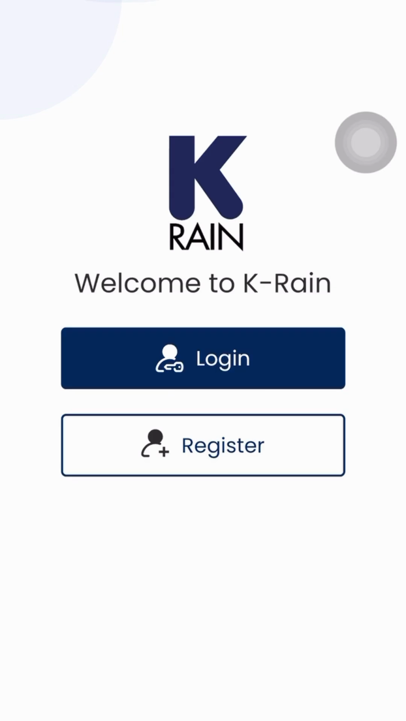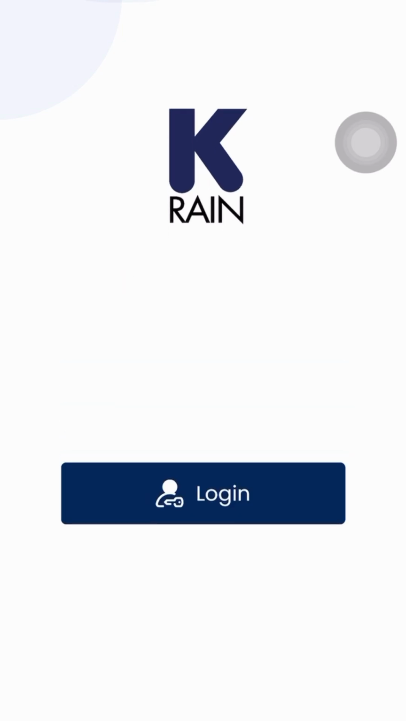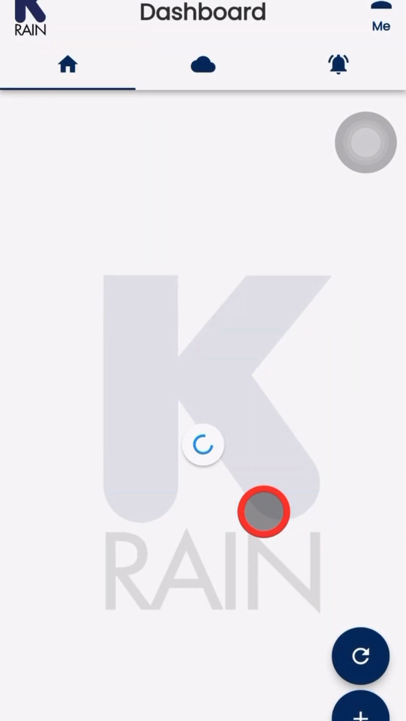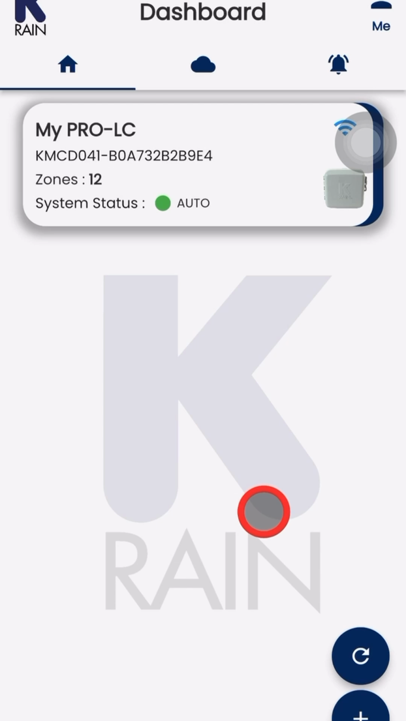To get started, you may log in with an existing account or register for a new account. Once you're logged in, you will see the dashboard page. Follow the startup instructions to add a new controller or manage an existing controller that's showing on the dashboard.